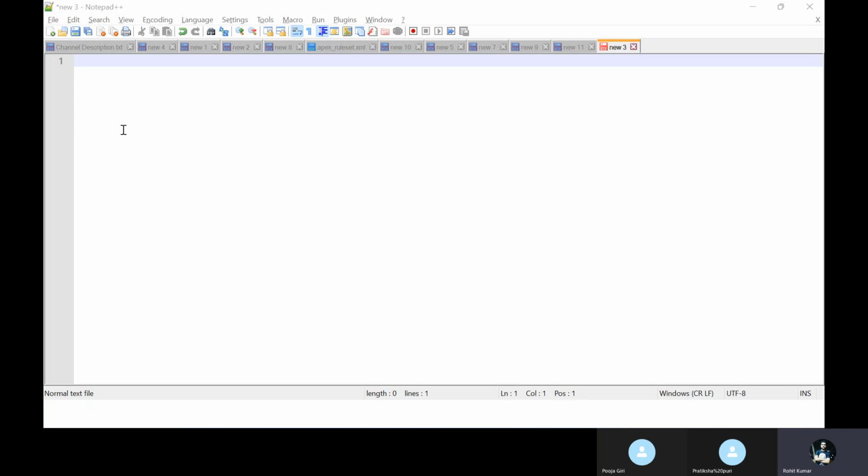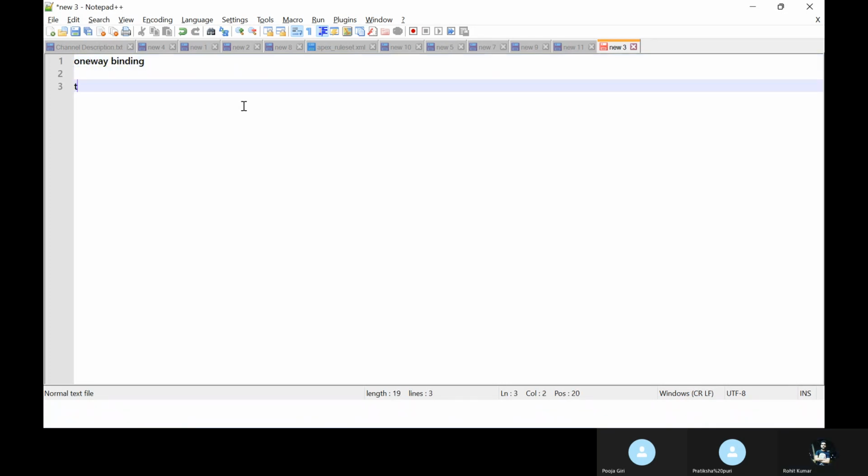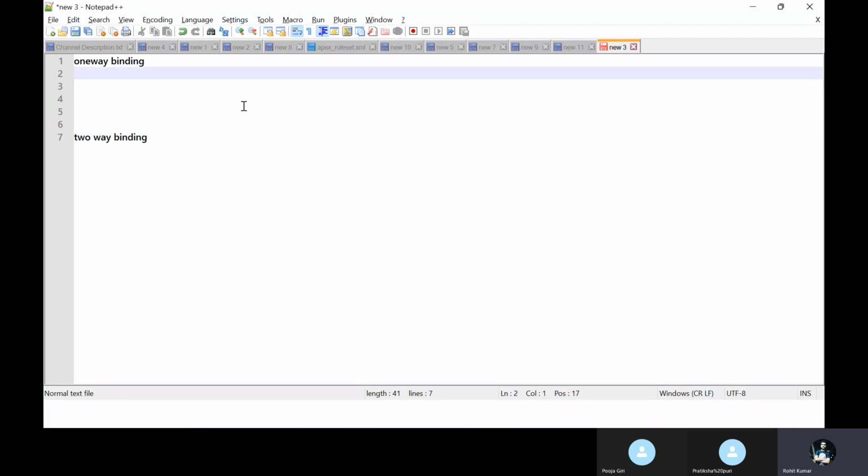I am going to show you first an overview of some previous sessions, like one-way binding and two-way binding. So I'm asking you, what is one-way binding from your side? Binding is like one-way communication between the HTML and JS file. Okay, any other?